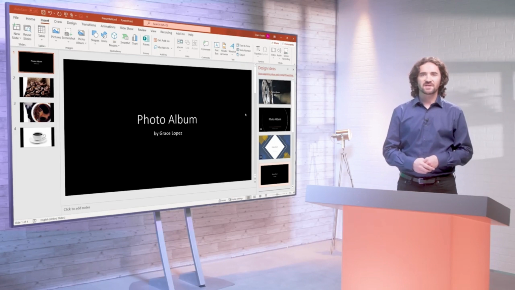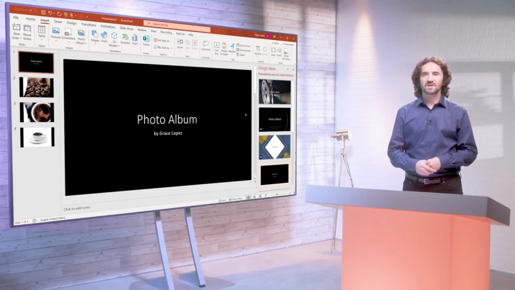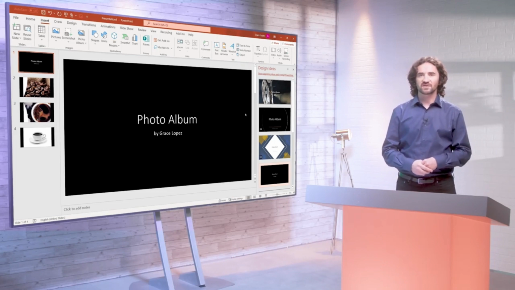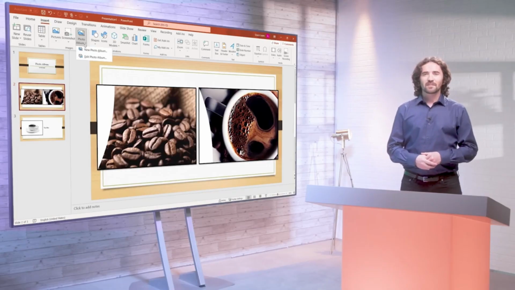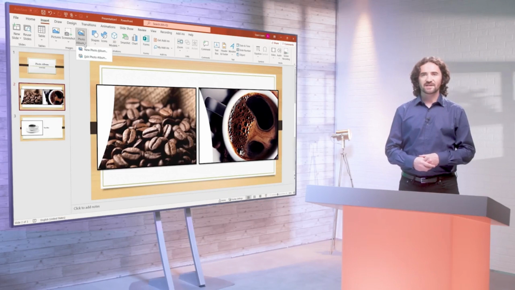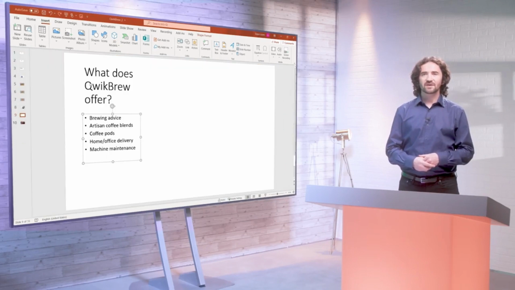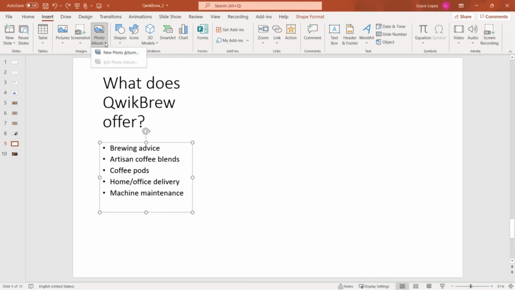This feature is designed to help you organize a series of photos for a presentation that will contain a lot of images. You can also use the photo album feature to edit and redesign multiple photos to fit with a particular theme of a presentation, or perhaps to develop as a business flyer. When you create a photo album, PowerPoint will place it in a new presentation, with each photo on its own slide. To start, click Insert, then Photo Album, and New Photo Album.